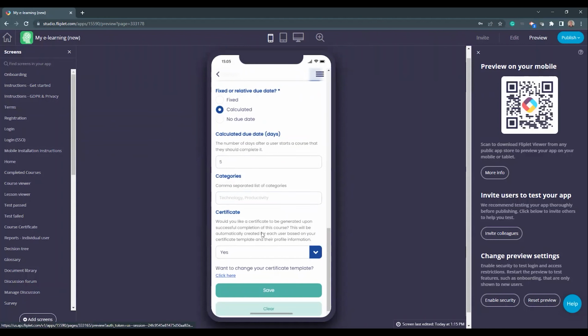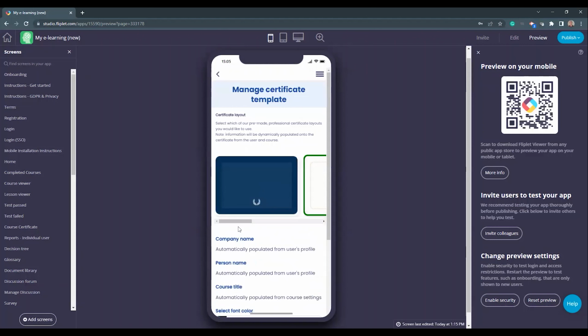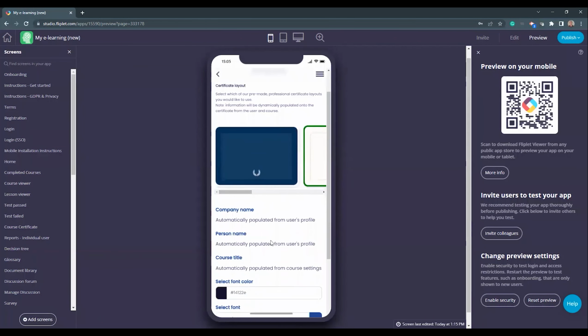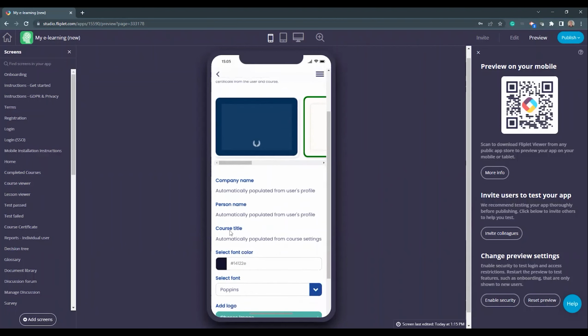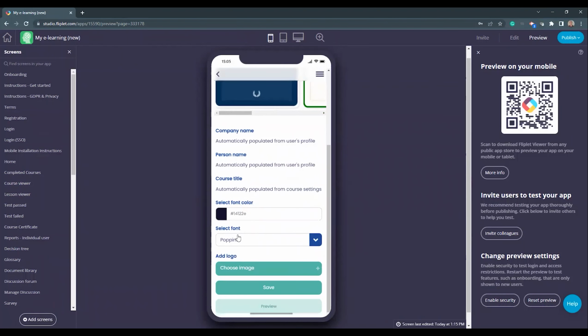So this certificate, we have a few templates that are available, and you can select from one of these templates. It will include your company name, the person's name, and the title of the course, and you can select the font color and the font family to use. And you can preview that, and you can also add a logo.